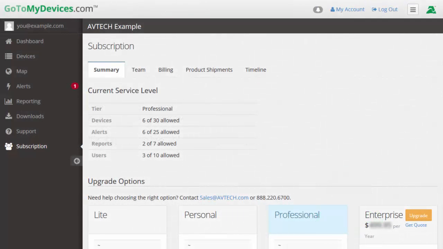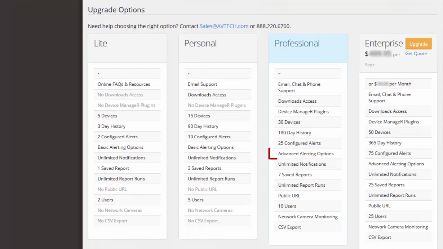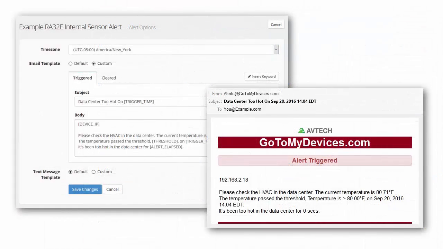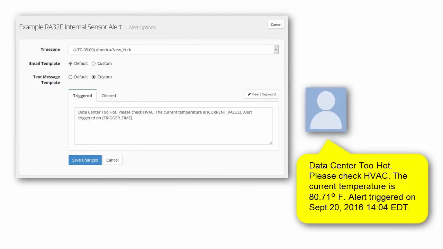If your organization has a GoToMyDevices service plan at the professional level or higher, you may take advantage of advanced alerting features, such as customizing email notifications and text notifications.